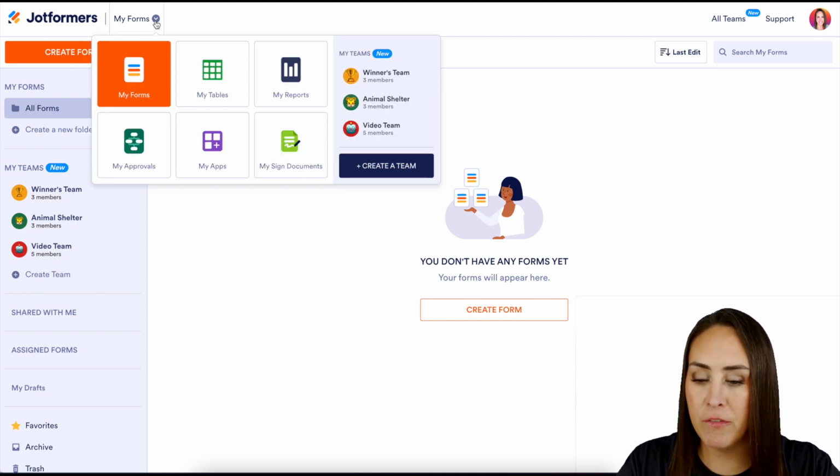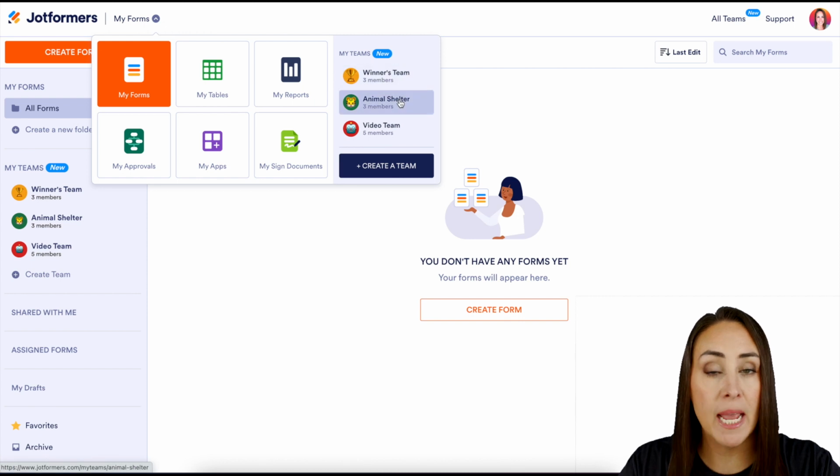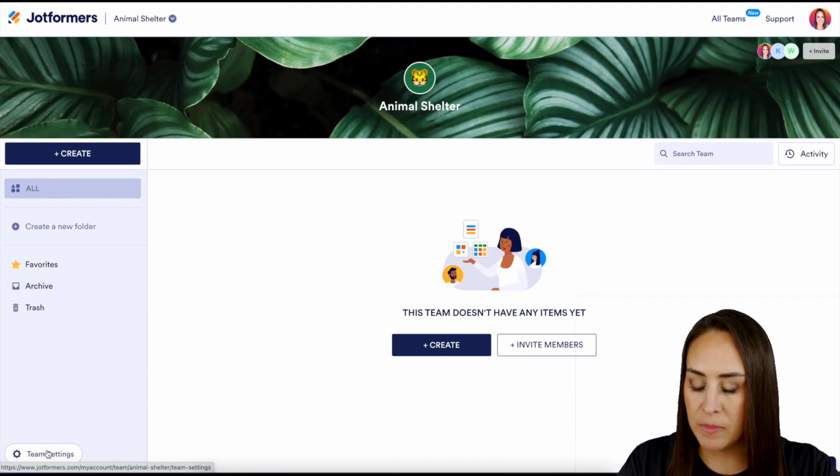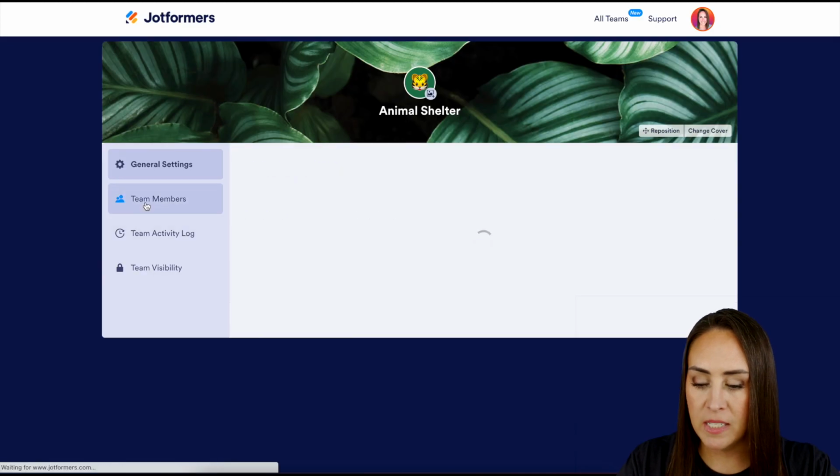If I choose my forms, I'm gonna go ahead and click on animal shelter. Then down in the bottom left-hand corner, we'll choose team settings and then our team members.